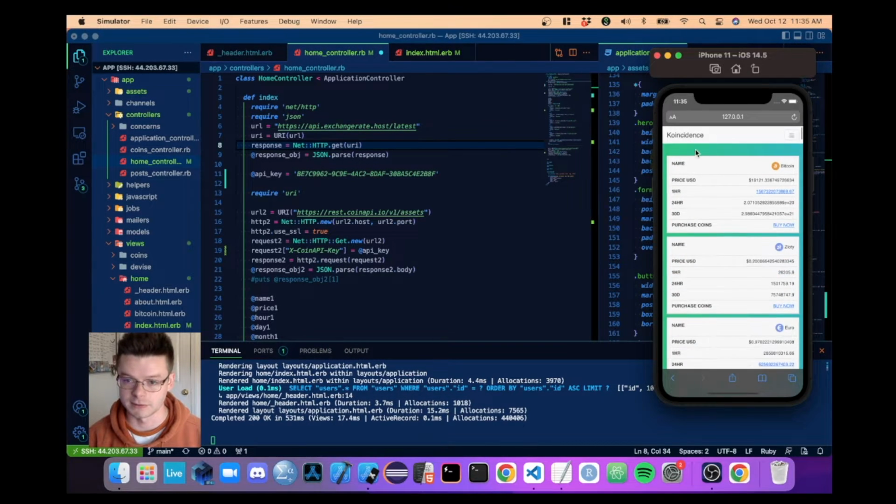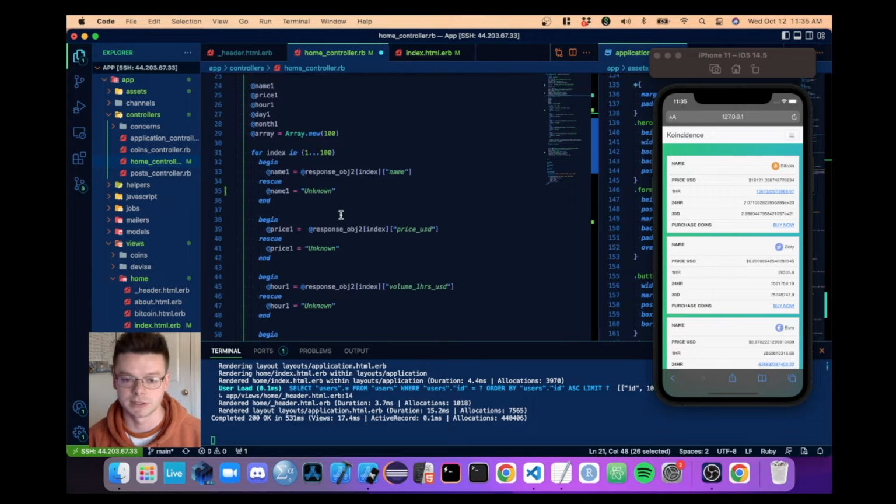It's called Kioncidence. It's basically just a Ruby on Rails application that's going to get information from this API regarding cryptocurrencies. So as you can see here, this is where we're making the request to the API. Once we have the object that it returns, we parse it into JSON. And then once we have it in JavaScript object notation, it was pretty easy to go through and extract the information that I wanted to display on the page.